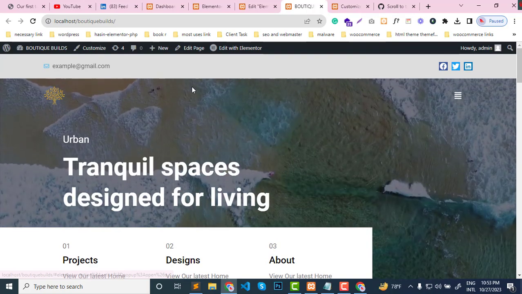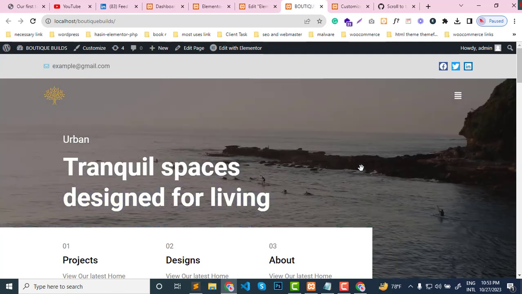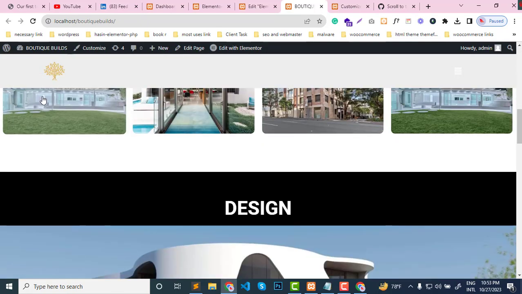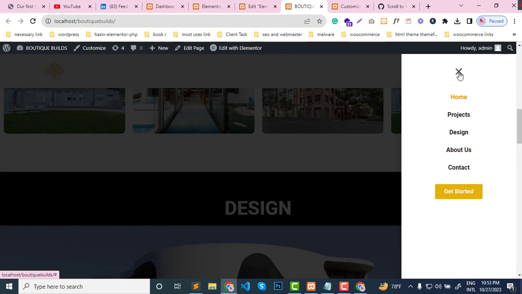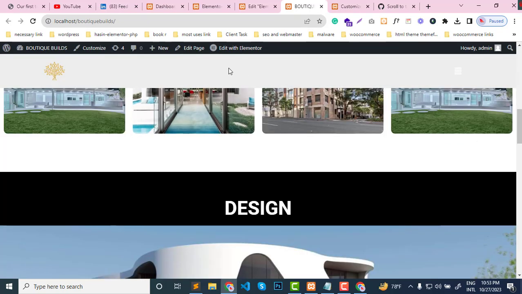So you can see there is no sticky, but whenever we are going to scroll, it's sticky to the top and click on the menu. Yeah, everything is working, but this background color I think not perfect, because this menu icon I can't see properly. So you can change this color as you want for your WordPress website or as your client expects.